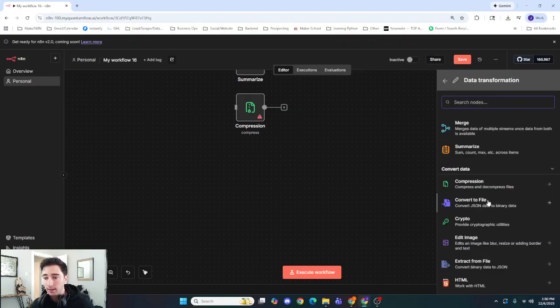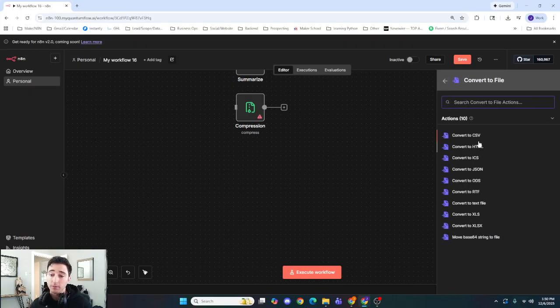And then convert file. The convert file node is cool. It could save you money, which is awesome. If you're familiar with Make or Zapier or things like that, they don't have anything that does this right here. It basically converts binary. Assuming you're receiving reliable binary, you can convert that into any of these kinds of files. A lot of times it's convert to JSON or convert to text that are the big ones.